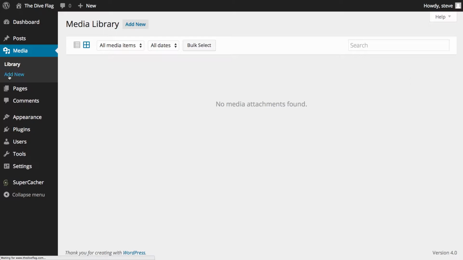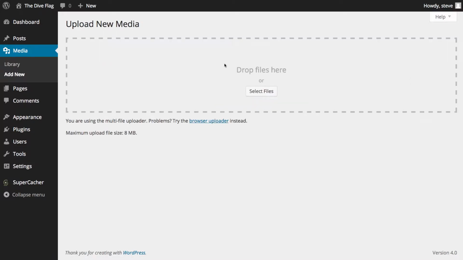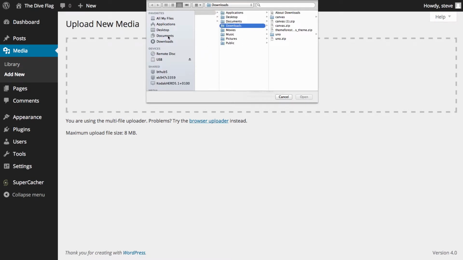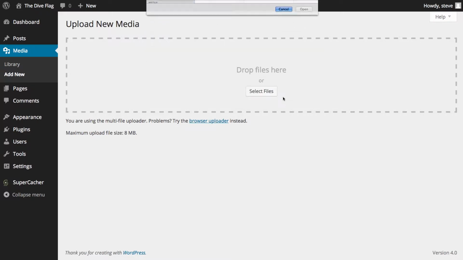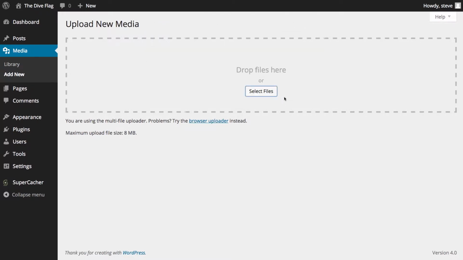By clicking add new, you're given the option to drop files in here, which you can do simply by dragging, and you'll see that the box goes blue, and you can drop images and files directly from your desktop straight into this area, or you can click select files, and this will allow you to go in and select the files directly from your computer. Again, we'll look at this in more depth when we look at the media section.